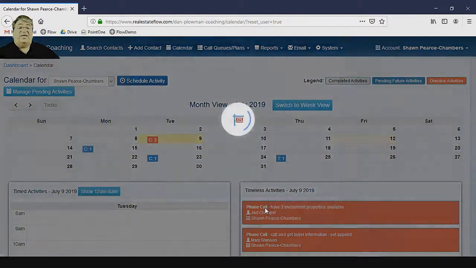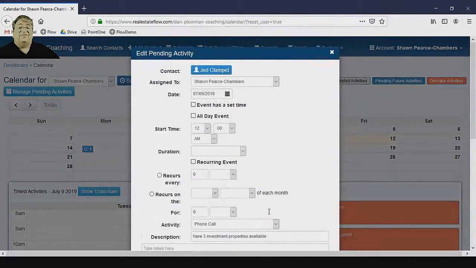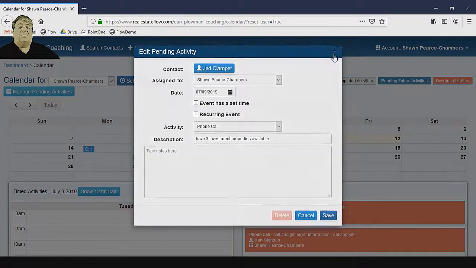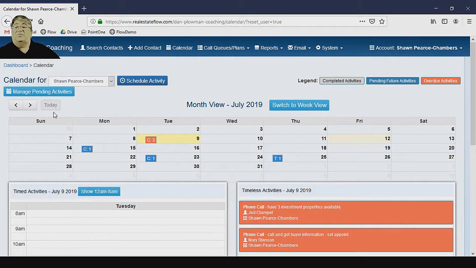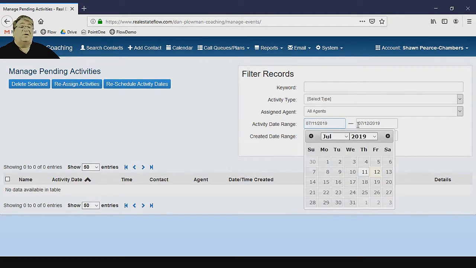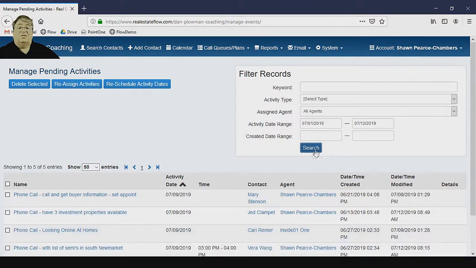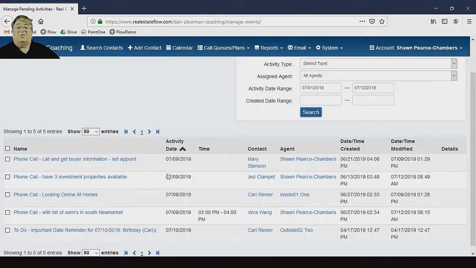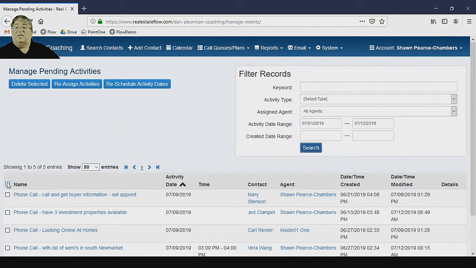Well, rather than, I could manually go in, edit activity, set the date, etc. Or there's a feature up here called Manage Pending Activities. And it will show me anything that's outstanding. And I'm going to look for anything up from the 1st of the month to today. So there's all my events in the past. I can simply click on this button here. Notice they're all highlighted.